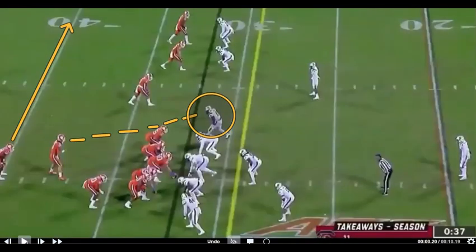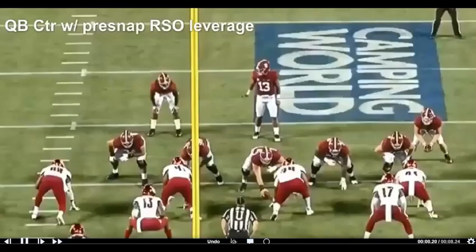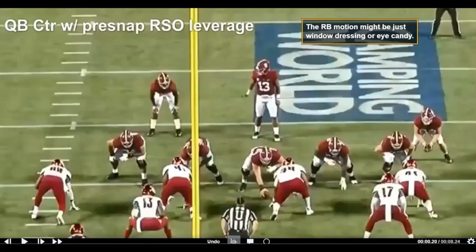Okay. I call that, some people call that ghost, G and H. You got your guard pulling, boom, and you got your H. Okay. All right, now this is Alabama doing it several years ago. The running back motion on this one might be just window dressing or eye candy, as we call it, because watch Tua as he throws his head so quick. I don't think he's reading anything.